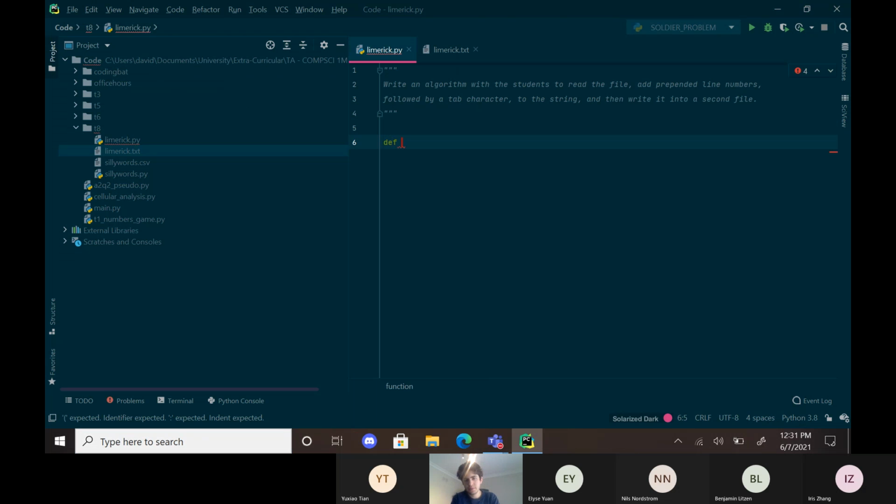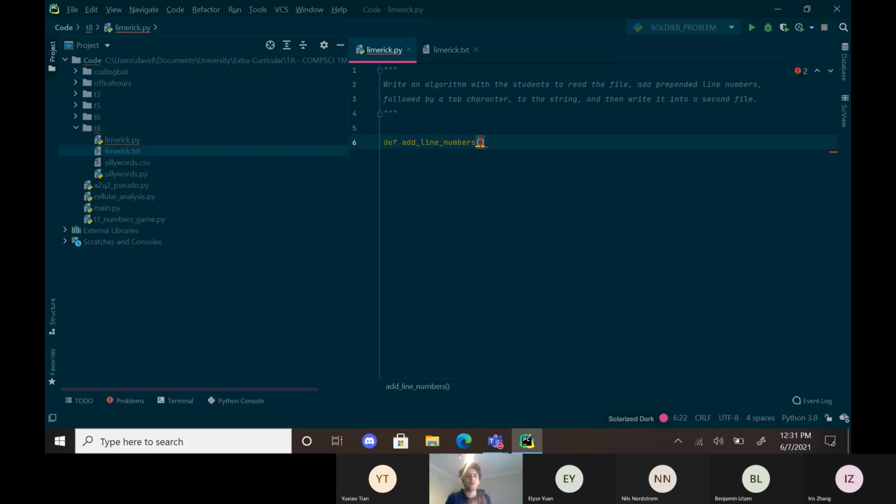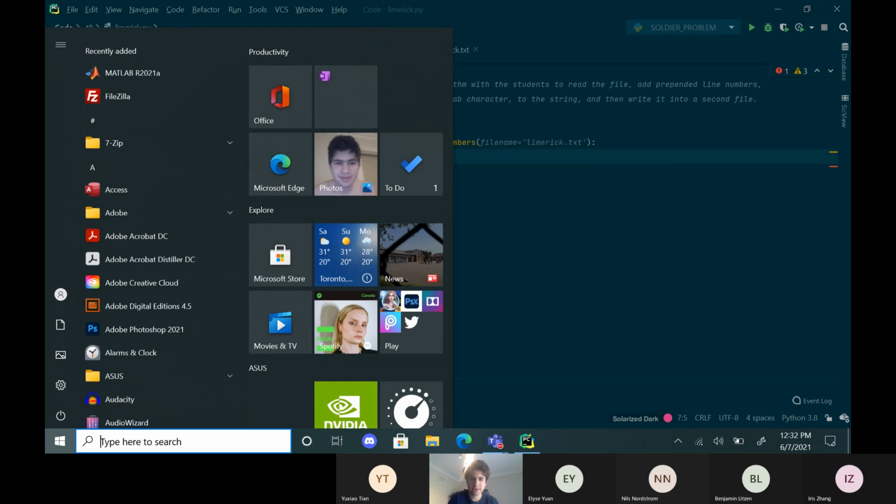Let's write this function now. Let's just call it add line numbers. And actually, let's try to make this a general function. So instead of just looking for the limerick file, let's make it so that you could provide any file name. So we want file name, and by default, we'll say limerick.txt. That way, it passes our test case, I suppose.